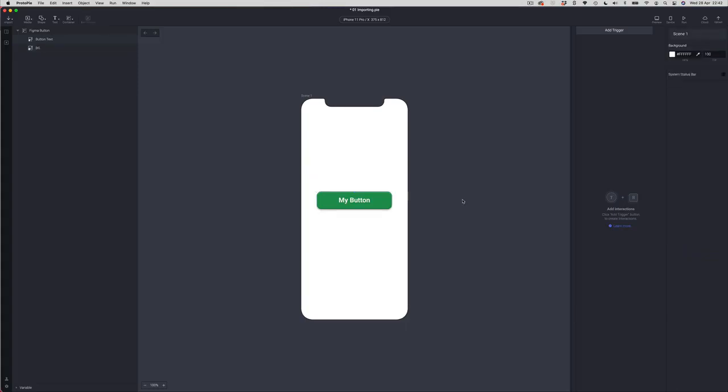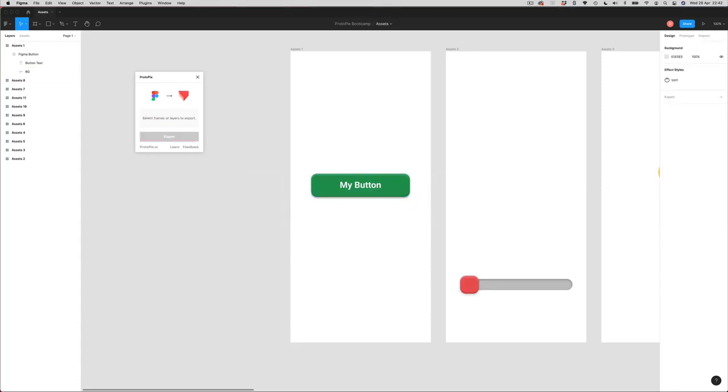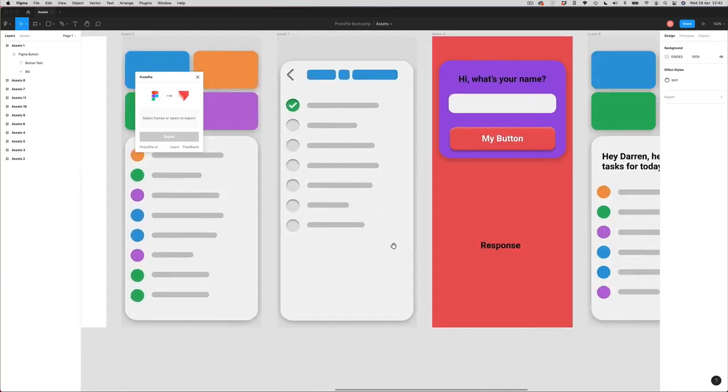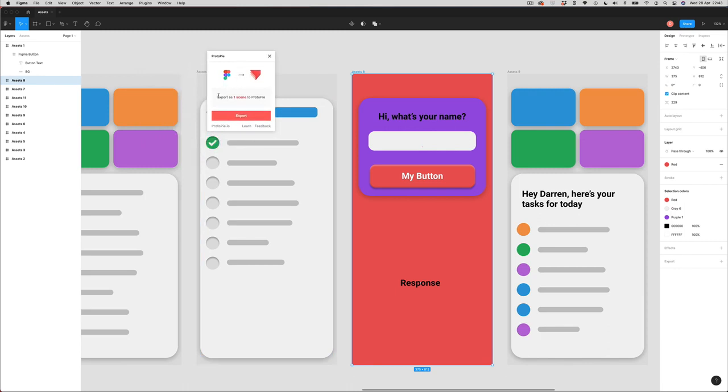Okay, so what if I want to import more than just an object? So if I come back to Figma here, and this time let me go and find a nice juicy page. So let's take this login page. So I'm just going to select Assets 8 here, and you can see here inside of the plugin that it now says export as one scene. So it knows that I've essentially selected in Figma a frame, which in Sketch would be an artboard, and the same for Adobe XD, and both of those would do exactly the same thing as well.